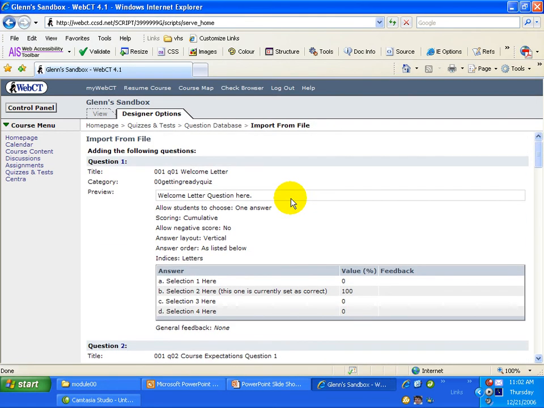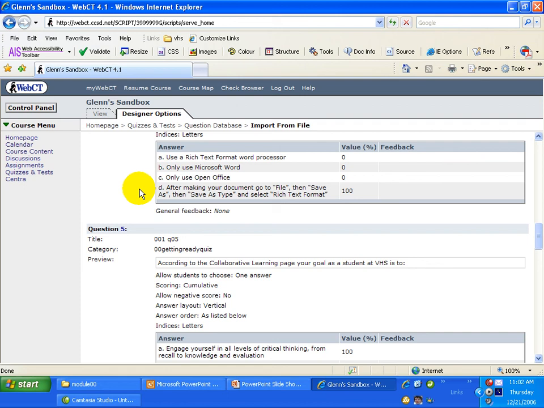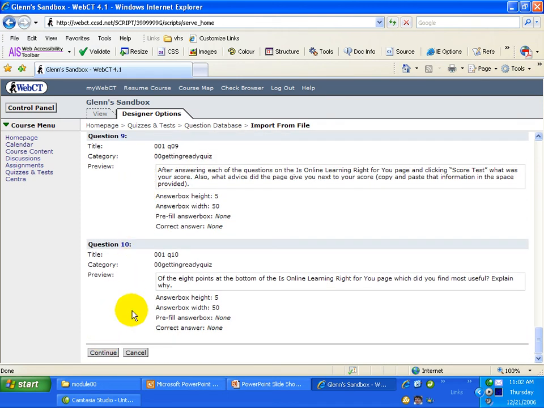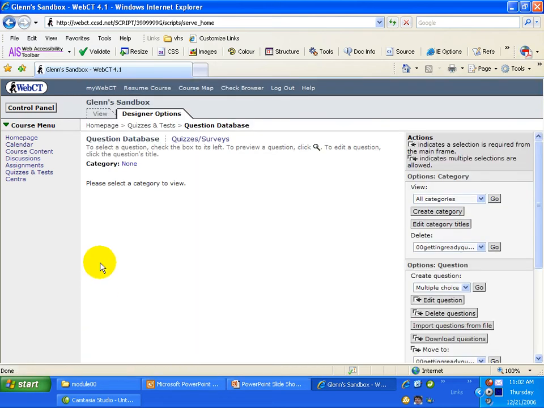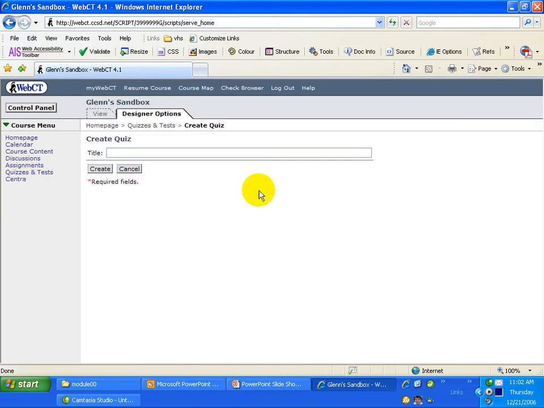It's going to show you all of the questions. It's important that you note that questions 1, 2, and 3 are about your welcome letter and about your course expectations, so you need to change those questions, or if you don't want to use them, just delete them. After you've looked at the questions, click Continue. Right, now we're ready to make that quiz, so click on Quizzes and Tests again, click Create a Quiz. Right, we're going to call this quiz 00 Getting Ready Quiz.